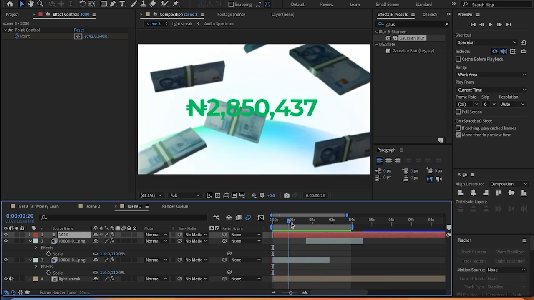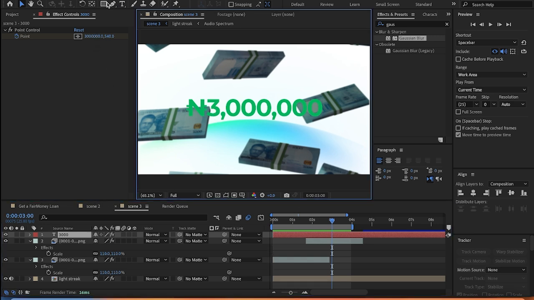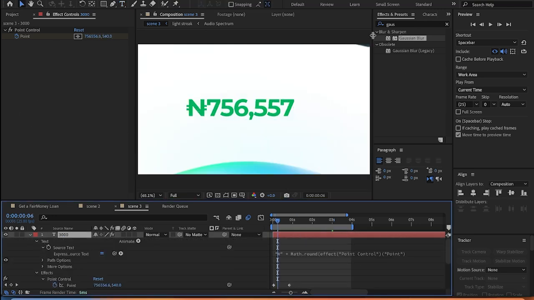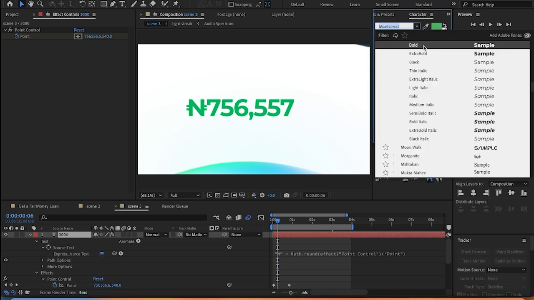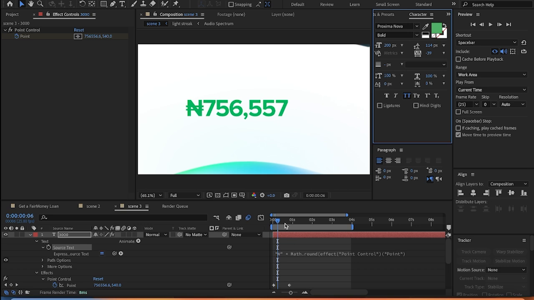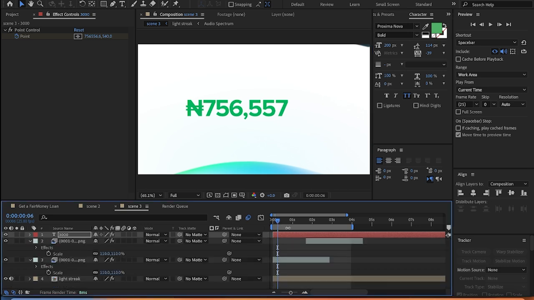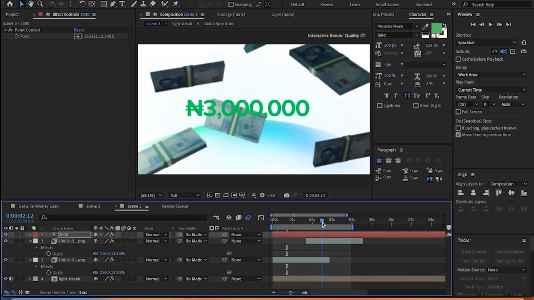right? So this figure appeared, the Naira sign seemed not to look like the Naira sign. So this is because of the font. Let me check that. Okay, let me change the font type. This is Montserrat. Let me use Proxima Nova. Yes, so it's showing well this time. So if you're having issues with the Naira sign not showing exactly as Naira, you might want to change your font type to something else.